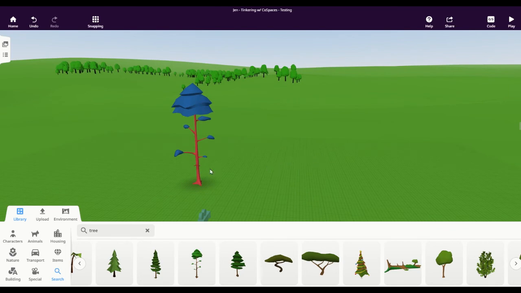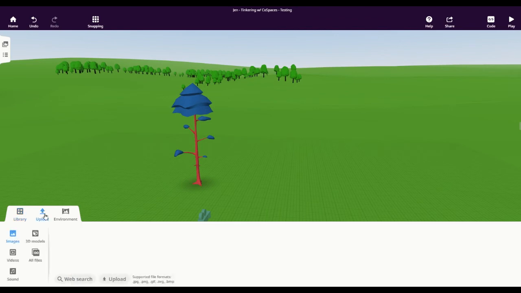However, we aren't only limited to the CoSpaces library. If you click on Upload, you will see that you have the option to upload 2-dimensional images, 3-dimensional models, videos, and sounds. In addition to uploading from your own computer, you can also use the web search feature to find publicly shared images and models for your scene.